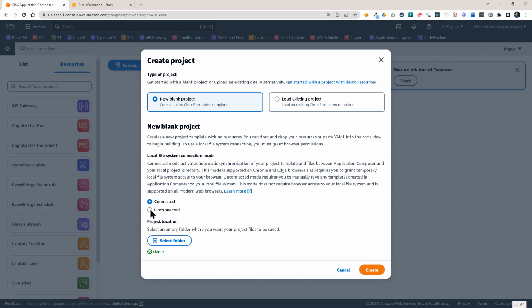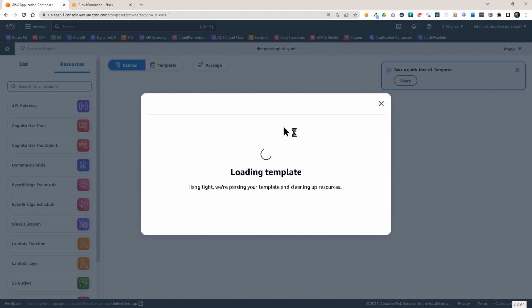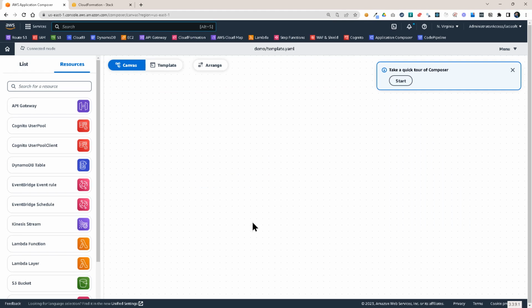Then I could either choose unconnected. This will only create the template here and would not synchronize it to your local machine, so you would have to keep it updated yourself. I'm going to proceed with connected. Click on create. I have to save the changes to demo, and I have this blank canvas to start with. I'm going to close this quick tour.